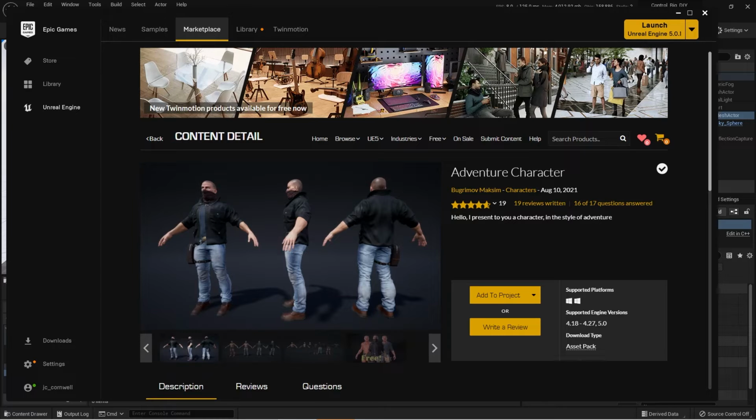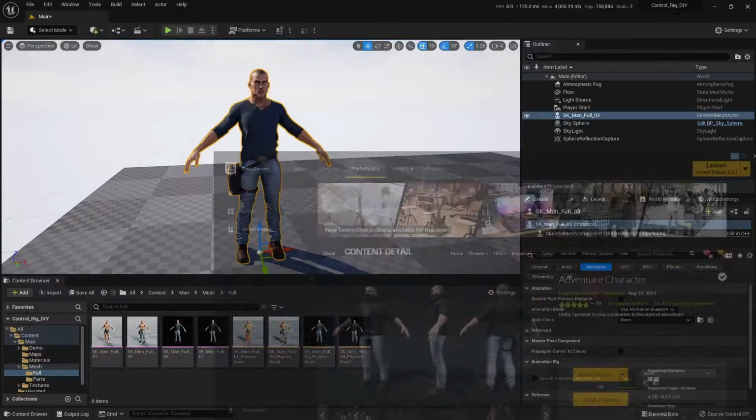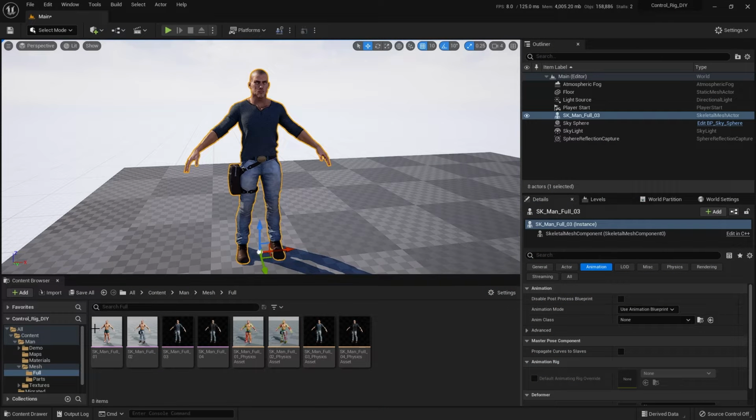I wanted to use a character that everybody could grab and follow along with if they wanted to before they have their own character. So run over to the marketplace and grab this adventure character and add it to your project. So down in the full folder, you'll find the different versions of the character. So I just grabbed this one for starters. So this is the character that we're going to add our control rig to.